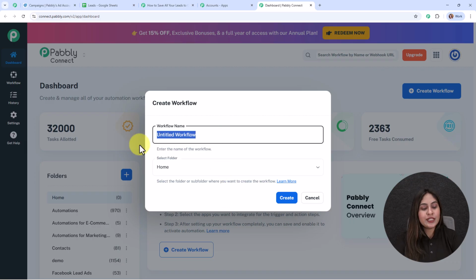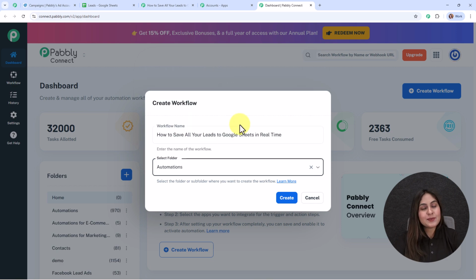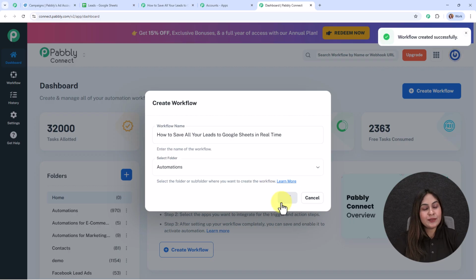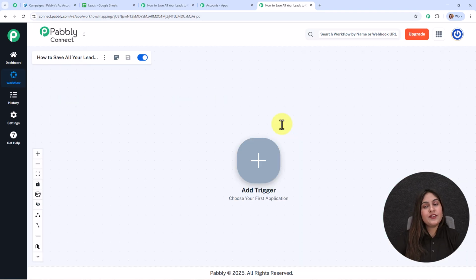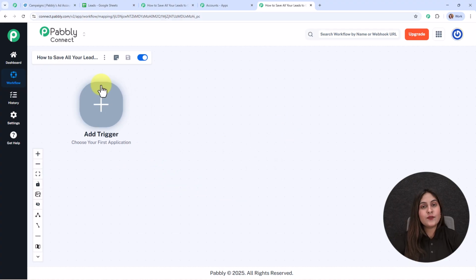So I'm going to give a name to my workflow that says how to save all your leads to Google Sheets in real time, and for the folder I'm going to select the folder from the drop down as automations. You can select a folder as per your requirement. Now here to create a new workflow we are going to click on this create button. And here you can see we have successfully created a new workflow inside our workflow window.